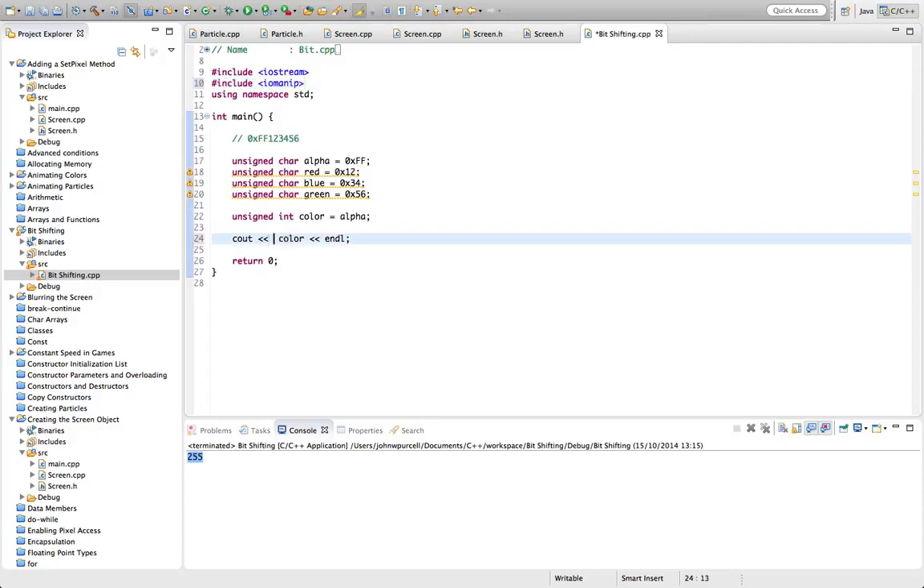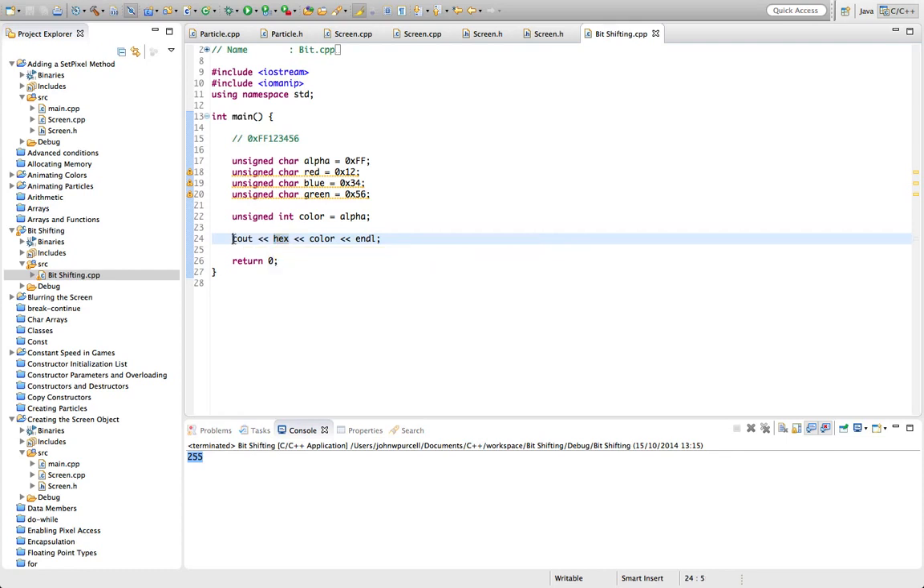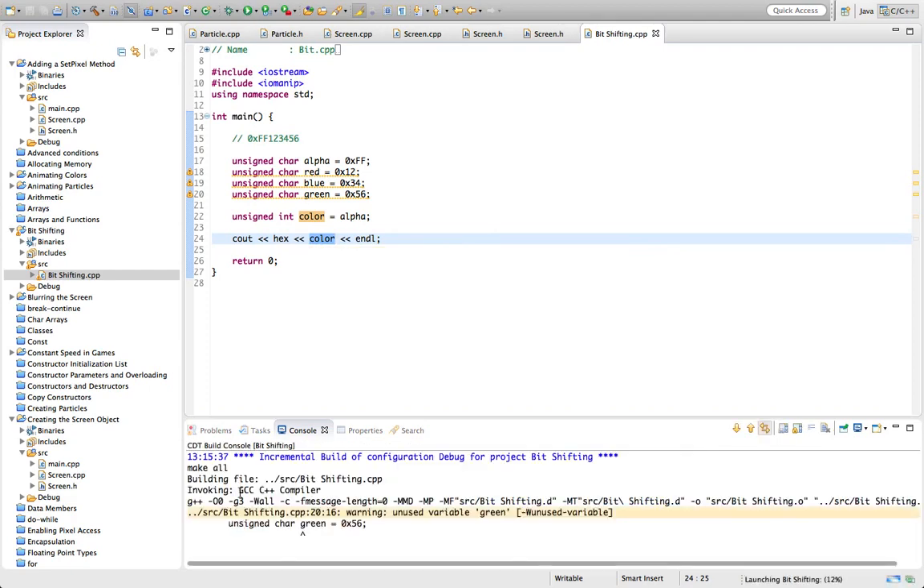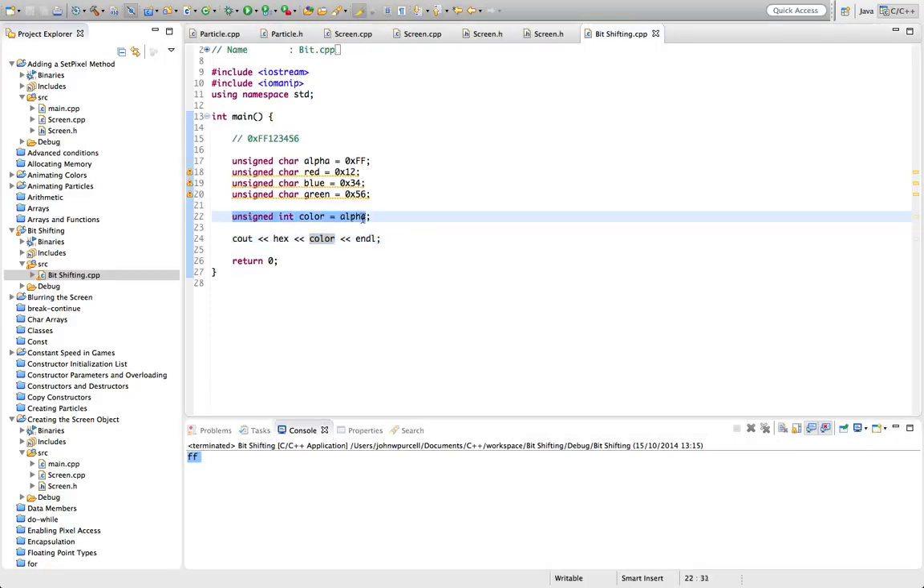So one thing I can do is type hex here, and this object or flag, whatever it is, is going to tell cout to display subsequent values in hex. So if I run this now, we get a hex value. Now I'd like to see the whole thing. We've got an 8-digit unsigned int here. 8 digits corresponds to the 32 bits. 8 digits in hex corresponds to 4 bytes or 32 bits.